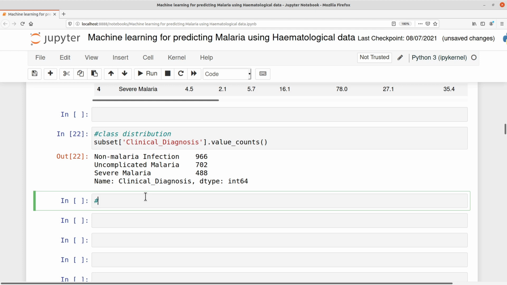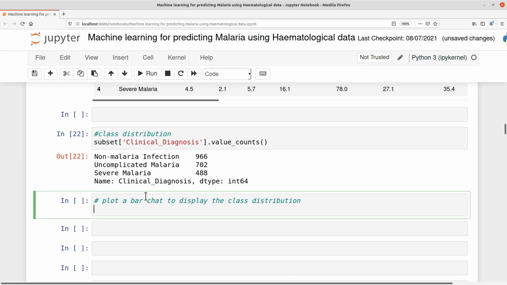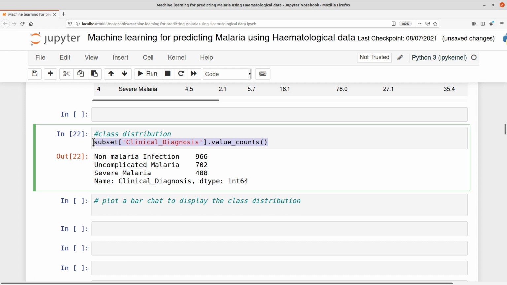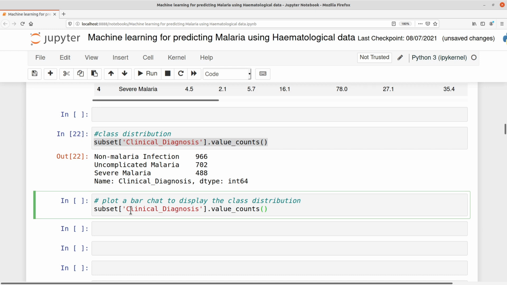What we are going to do next is to plot a bar chart to display the class distribution. That is what we are going to do next. So to plot the bar charts, we issue the same command again here, and then we add some additional info. We say dot plot dot bar, and then we run it.